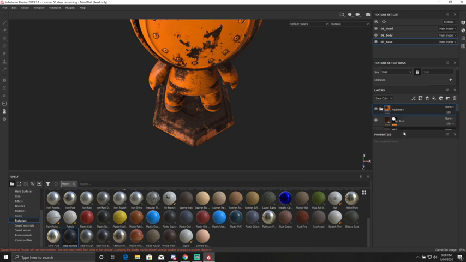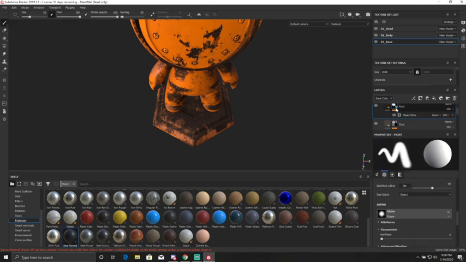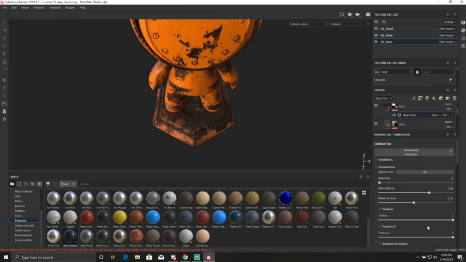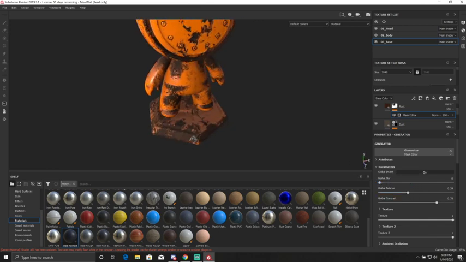And then again, you would play around. The rest is a little crazy. So I could select the mask editor for the rest, and we would bring back, we can even bring the invert if we wanted it to be more rusty on the bottom.